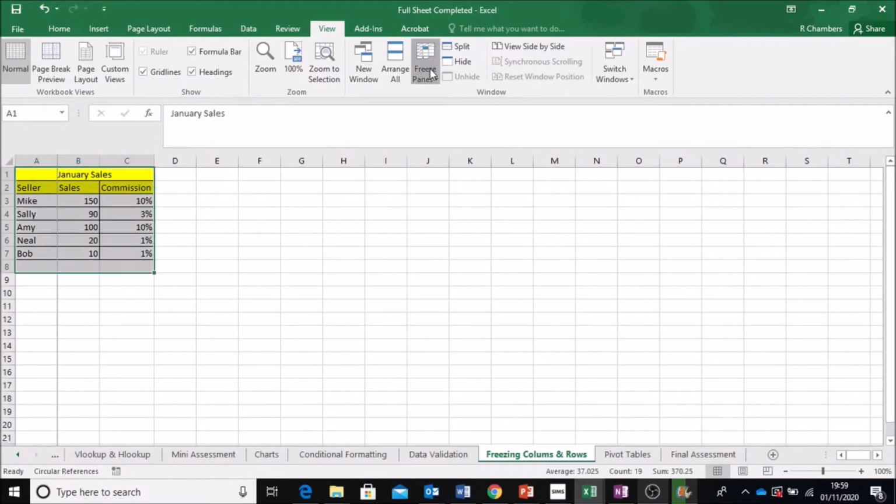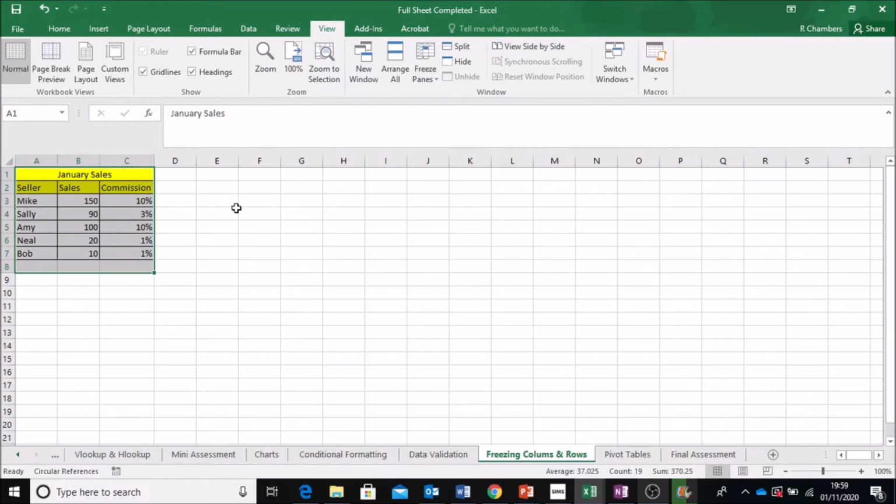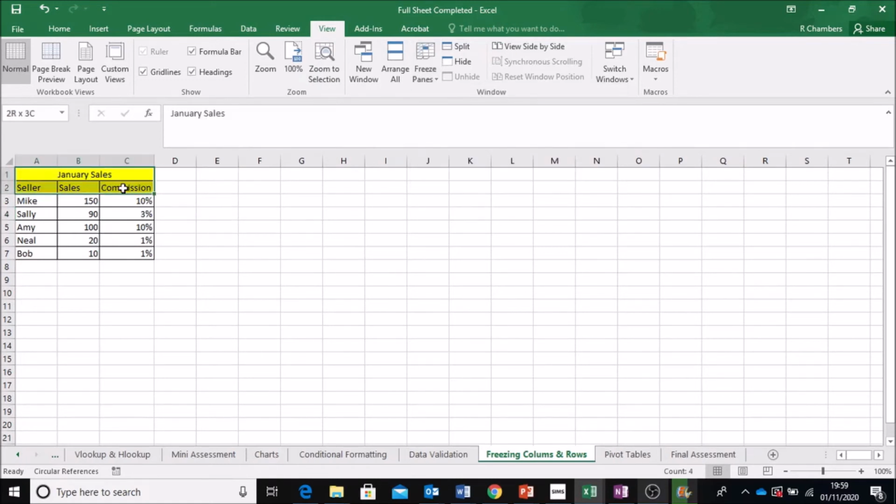So if I just take this off, all right, and go to unfreeze panes, the other thing you might want to do is just freeze the top row. So you can go to this and freeze the top row, okay? You can even keep rows and columns visible. So I might want to do that.